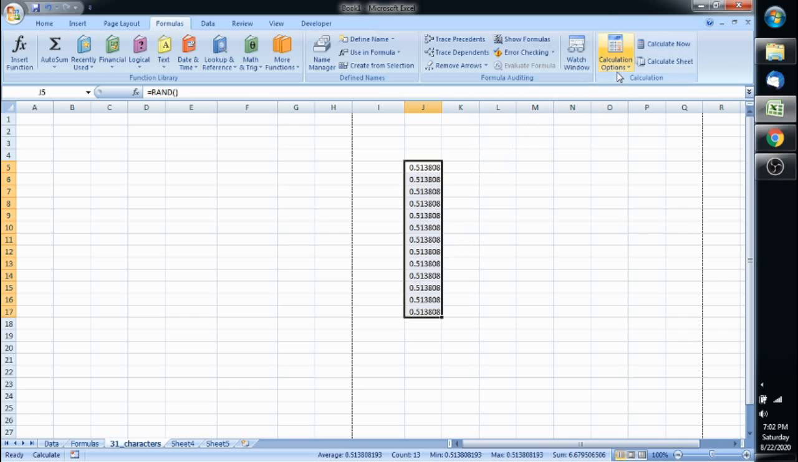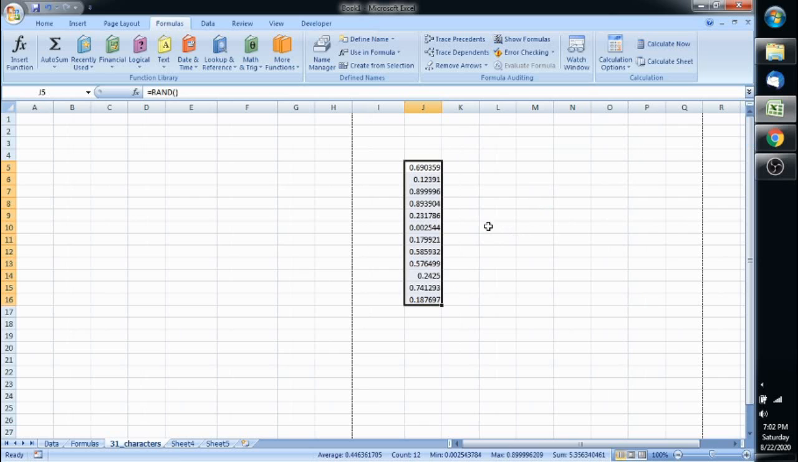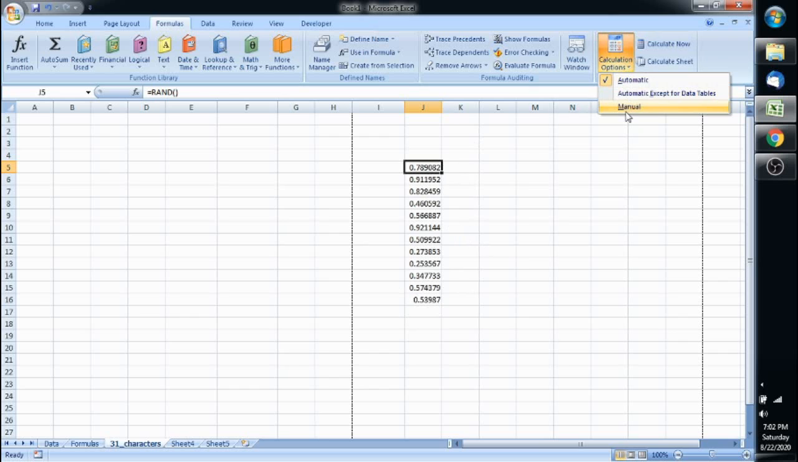Now I'll go to automatic. I'll delete this, copy, and paste. The difference is that when I kept it in manual, the first number and all the other numbers were the same when I pasted, but when I change it to automatic, all the numbers are changing. So the key difference is when you keep it in automatic, the cells get refreshed automatically. When you keep it in manual, you have to click either Calculate Now or Calculate Sheet to get it refreshed. That's one important thing.